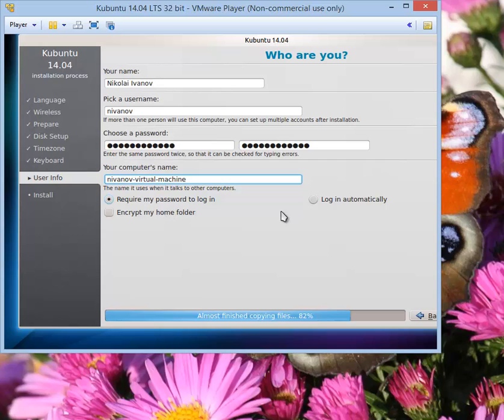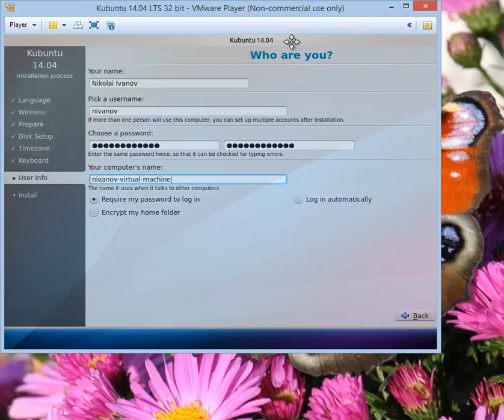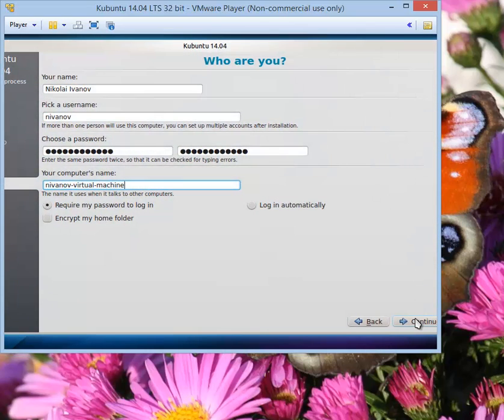Now for the options that we have remaining, require my password to log in, leave this option. Login automatically, do not switch to this one. And do not choose to encrypt the home folder, because this will simply slow down your virtual machine and will not give you any benefits. We will not have any high secret data that needs to be encrypted. So once done, click continue.